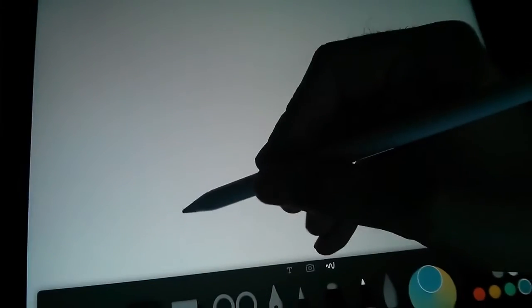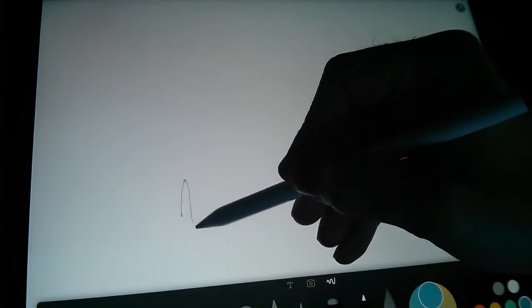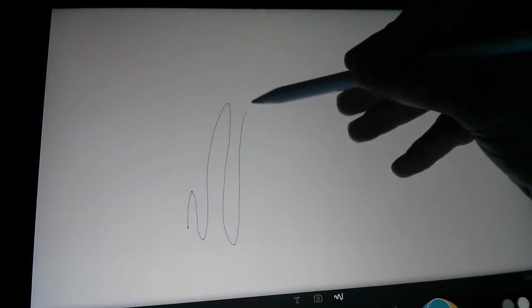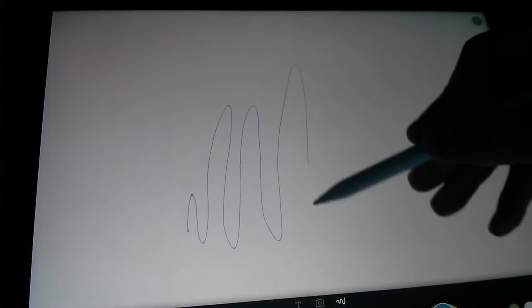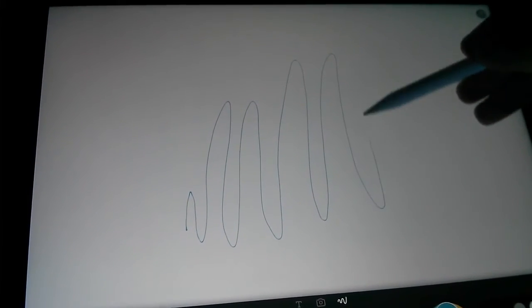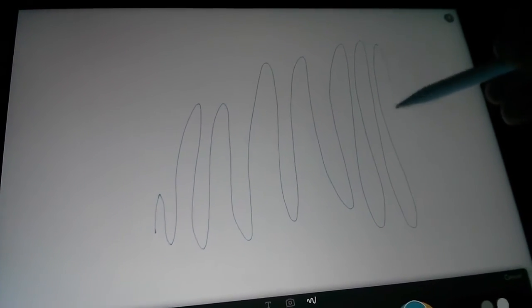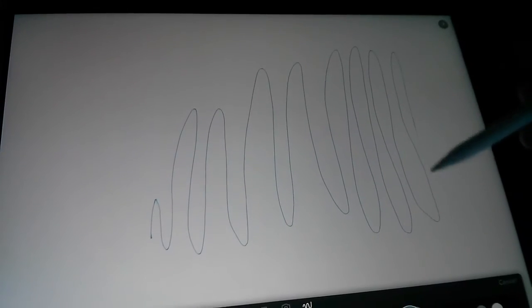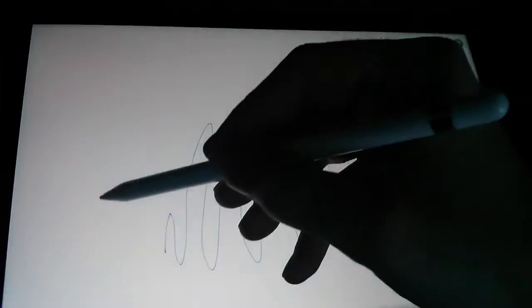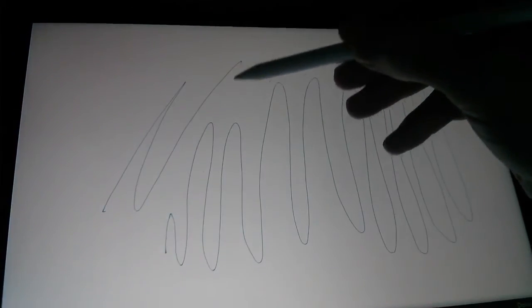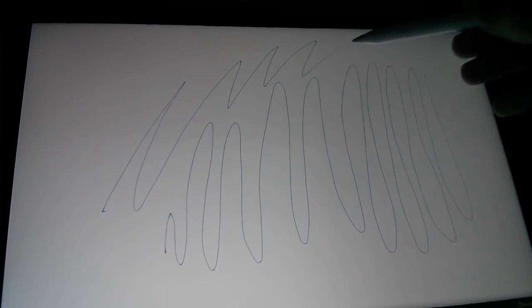I have been playing more with the iPad Pro, and I can tell you, depending on how fast you draw, this lag could get quite annoying. See, there is almost 2 centimeters difference between the end of the line and the tip of the pen. And I'm not even drawing fast.